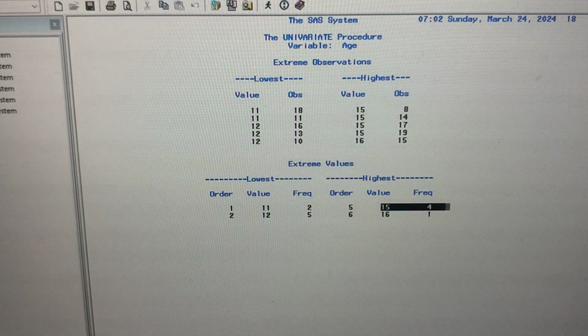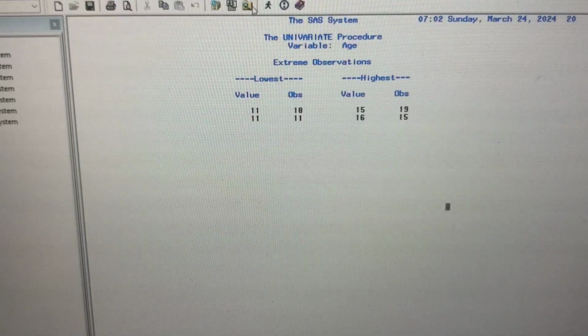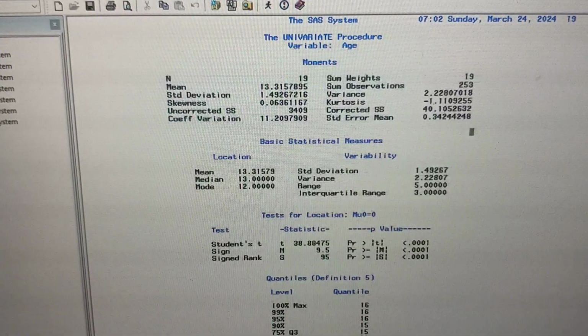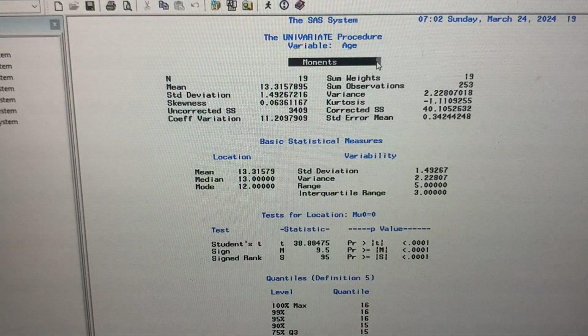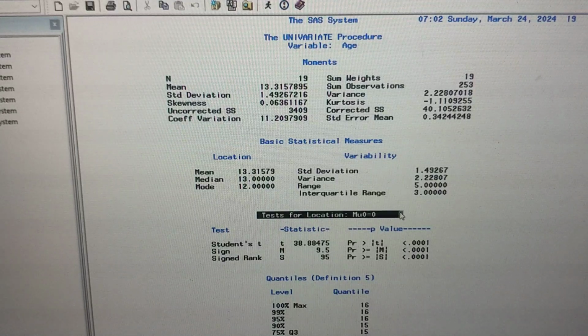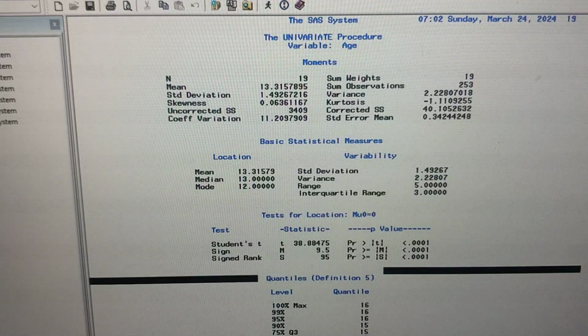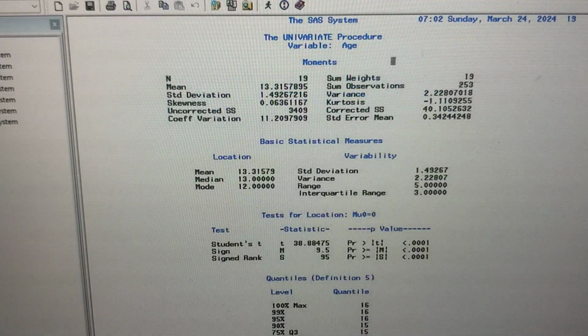Here anybody, any doubt, just let me know. Clear means next one is here. By default when we execute it, this is our output. As per my requirement, I want to display only a part, because this is a very big output. We are displaying the moments, the basic statistical measures, the tests for location, the quantiles, and the extreme observations. So this is a very big output actually.